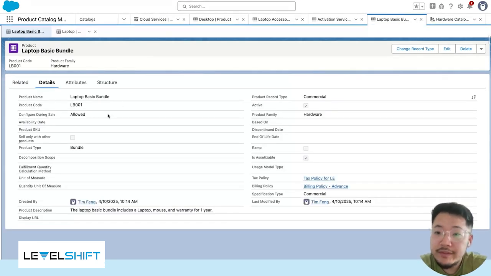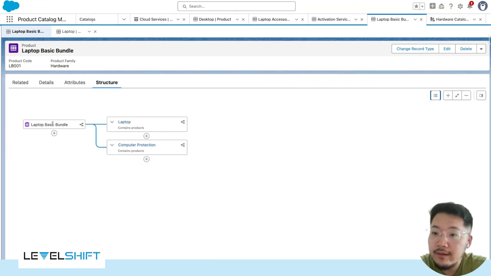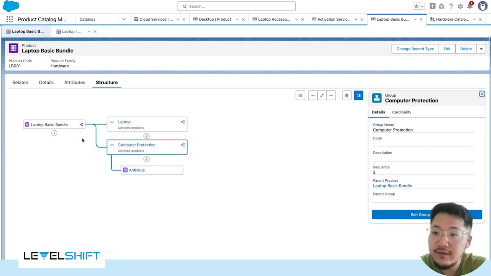You can also configure bundles, and these will be designated by the product type of bundles. And within bundles, there is a structure element to it. So you will have your header level basic bundle, which encapsulates a number of products within. And each one of these nodes represents a product that you may have as a part of this bundle. So I could have a laptop in my laptop basic bundle, and also a computer protection such as an antivirus within this laptop basic bundle. This gives me the option to sell these products in tandem and together, and like we said before, allows for additional calculations and pricing options when we are selling these products within a bundle.